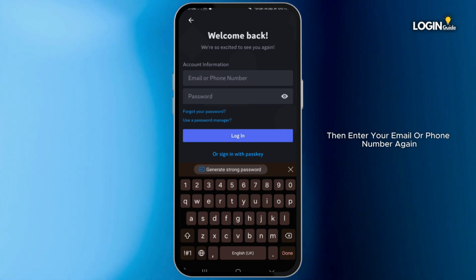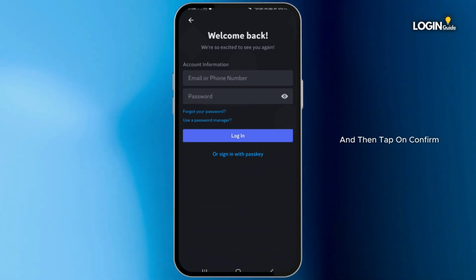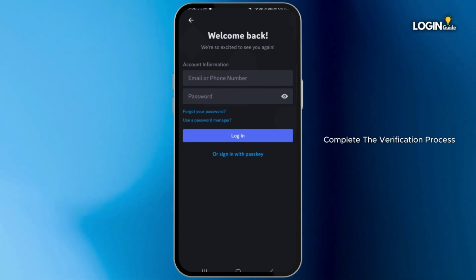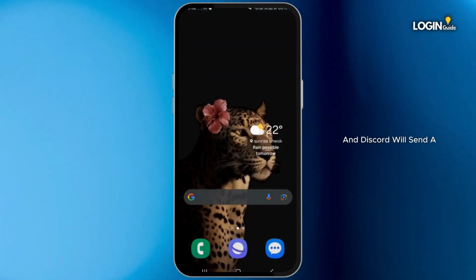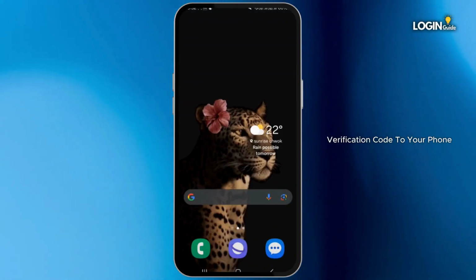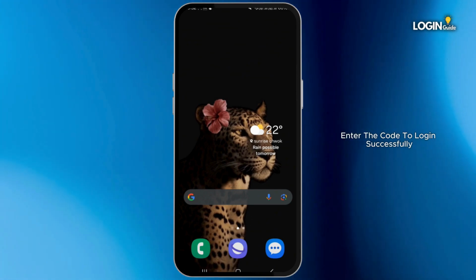Then enter your email or phone number again and then tap on Confirm. Complete the verification process to confirm that you're human, and Discord will send a verification code to your phone. Enter the code to log in successfully.